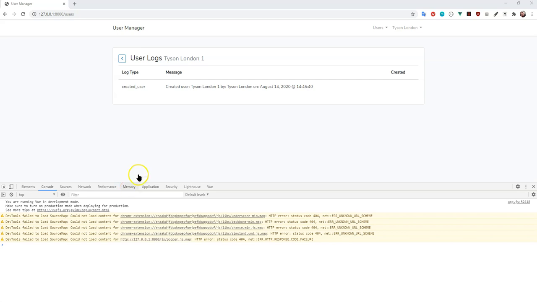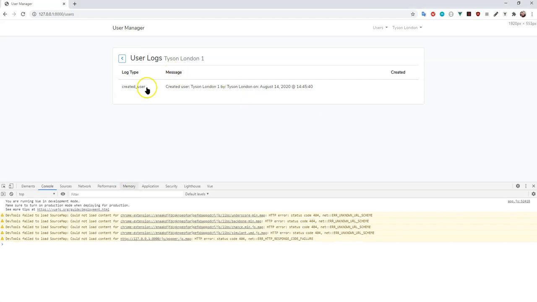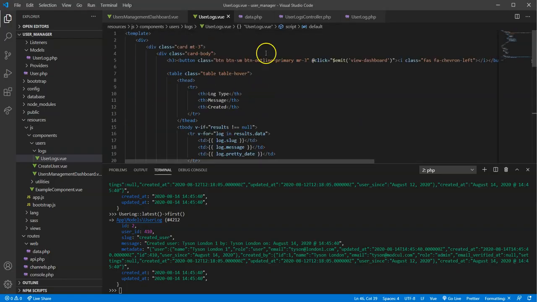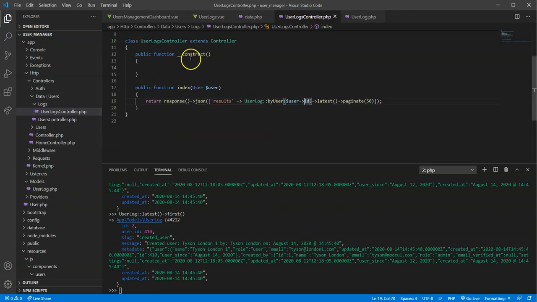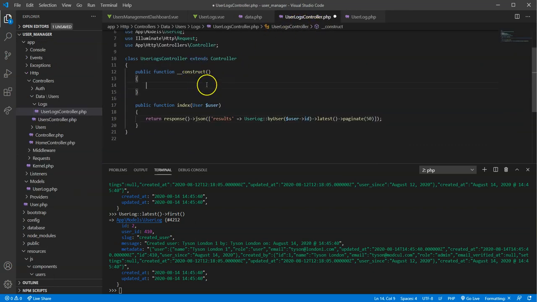Okay, so next thing we're going to do is take a look at the middleware on this particular route that pulls this in, and we're going to want to put some middleware in. We could do it in the user logs controller. I am going to use it here in the user logs controller, but we're actually going to name a piece of middleware. So we'll say this middleware, and the middleware's name is going to be isAdmin.